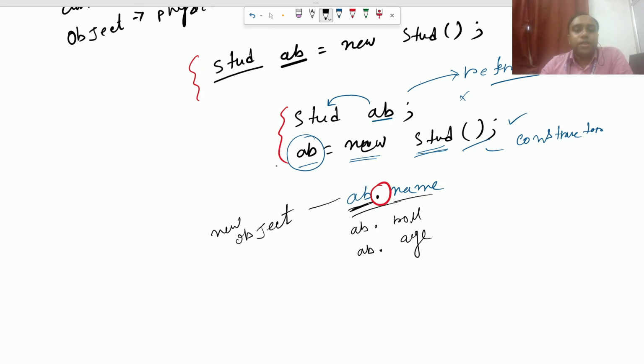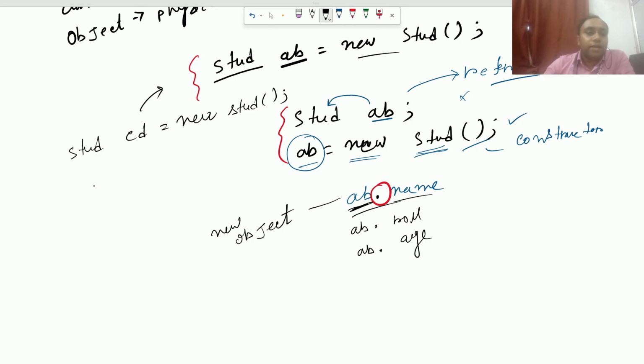Now if I need to create another object, there will be two options. One is I can just create another stud, maybe CD equal to new stud. This is the same method that I taught you in this line. Again, I can also use stud CD equal to AB. Now this AB and this AB are the same. So we are referring to this CD as the new object, which is referring to the AB.